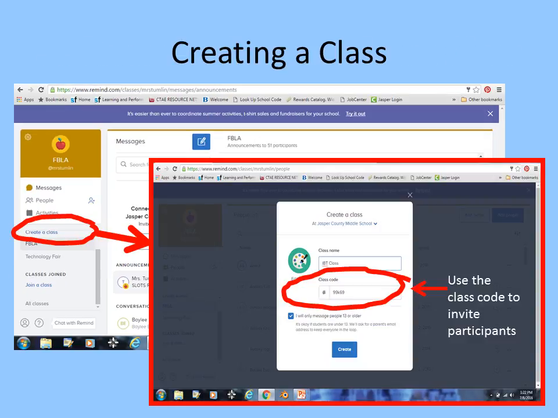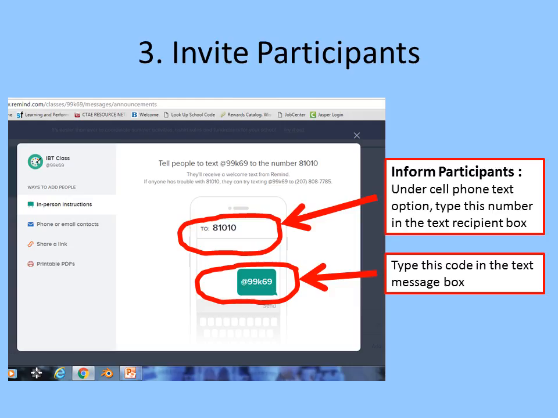When you click Create a Class on the left, a dialog box will open. Notice when you create your class and name it, it will give you a class code. You will use that code to invite participants. Each class has a different code.